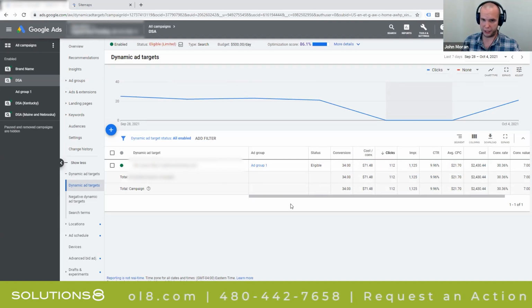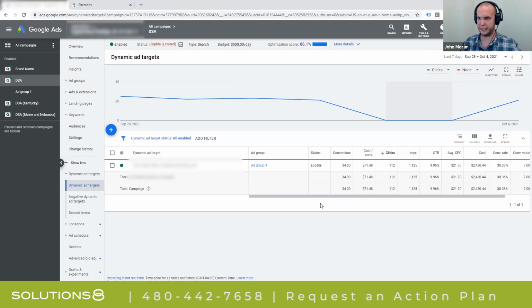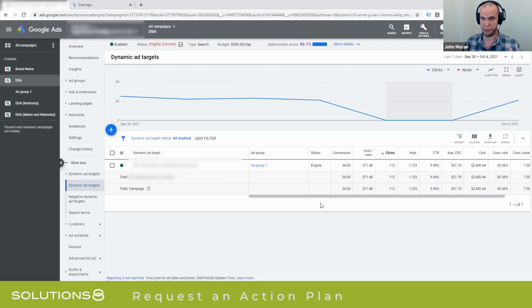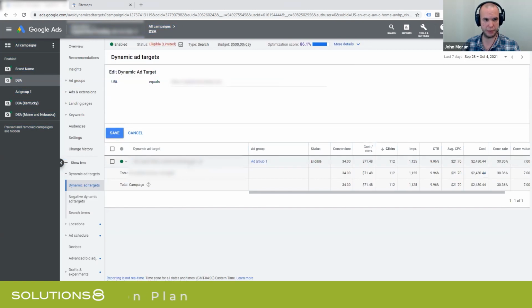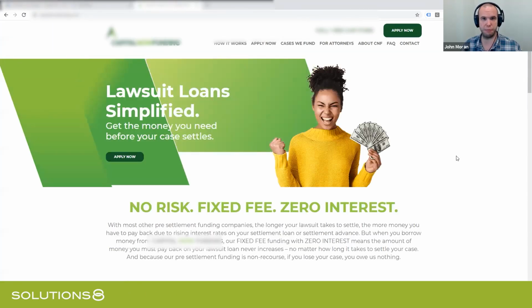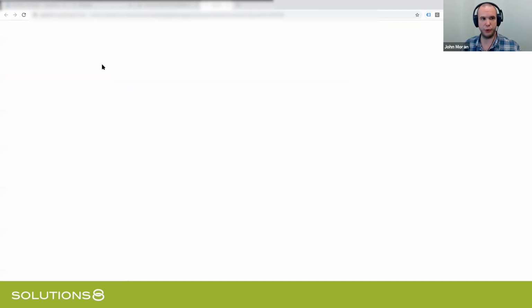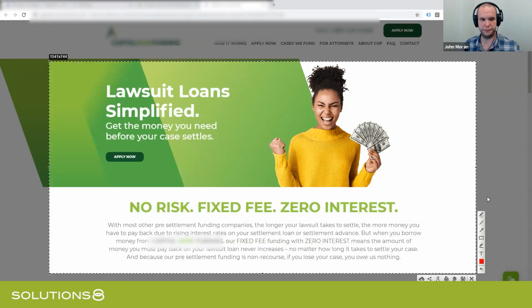Now, the homepage of this website has amazing content on it, and I have to show the homepage. So we're going to blur out the URL. We're going to blur out the logo, but I really want to show this because this is how powerful this tool has become. So let me just grab the URL here. Apologize that this is going to be blurred, but the area that I want to focus on is this area here. And this area down here is going to be blurred out because that's the company name, so I apologize about that. But focus on this. Lawsuit loans simplified. Get the money you need before your case settles.